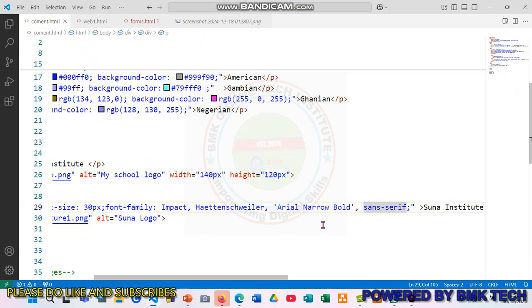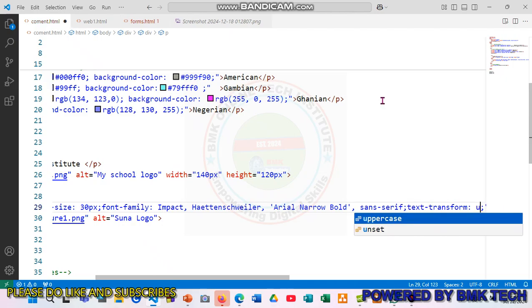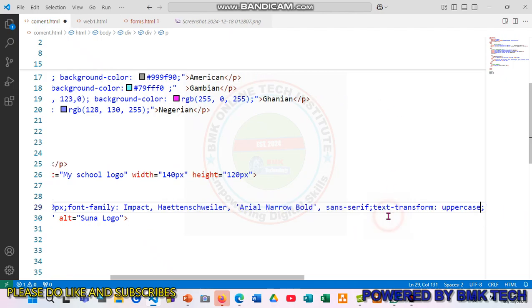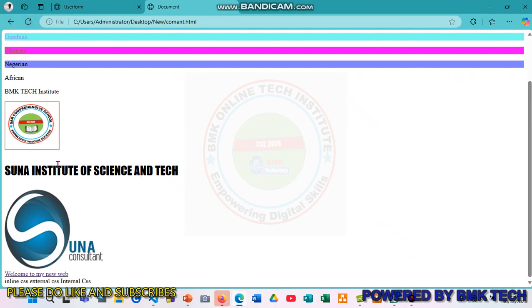So now the next thing that I can do here, we can also make everything look cool, or maybe make this Suna Institute of Science and Tech. I want to transform the text from small letters to capital letters. So I will say text transform. Click on it and then say uppercase. You see, once I start typing, it comes. So save, refresh, look at it. You see everything is in capital.